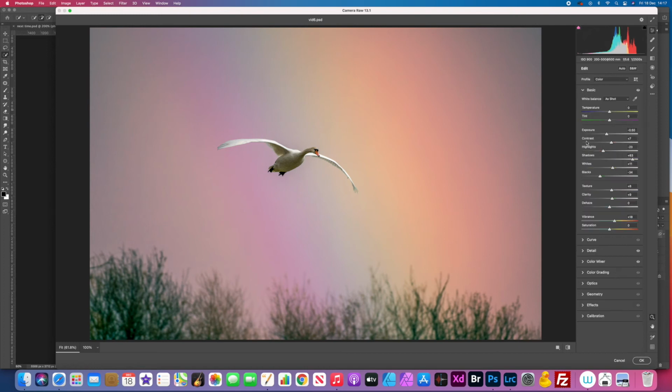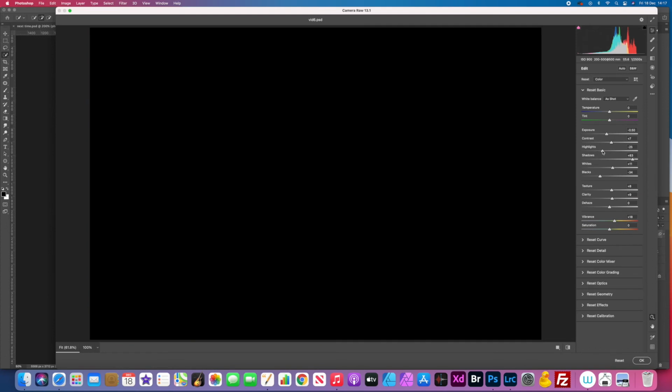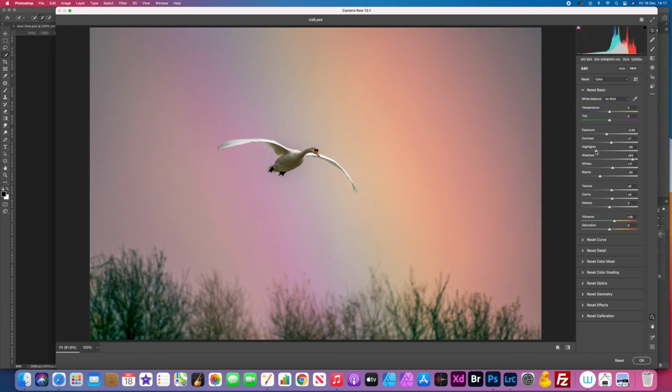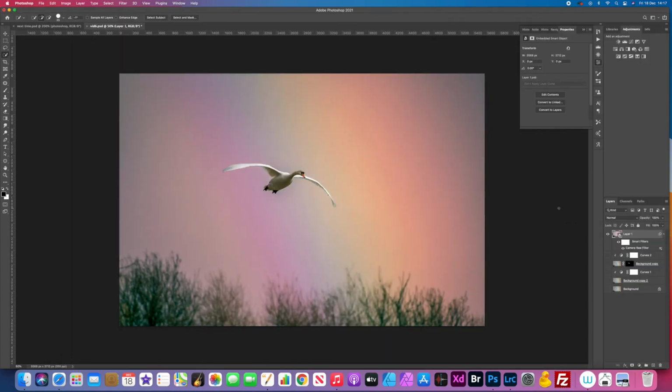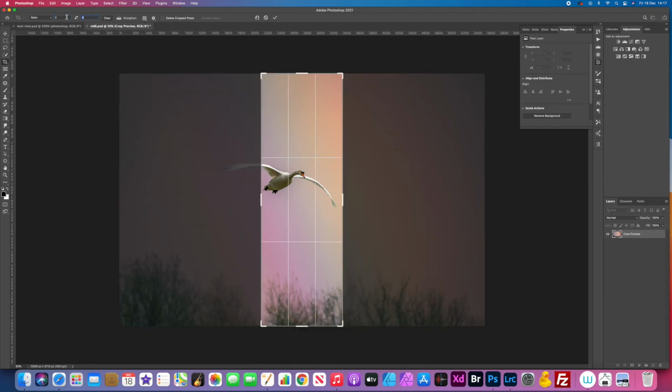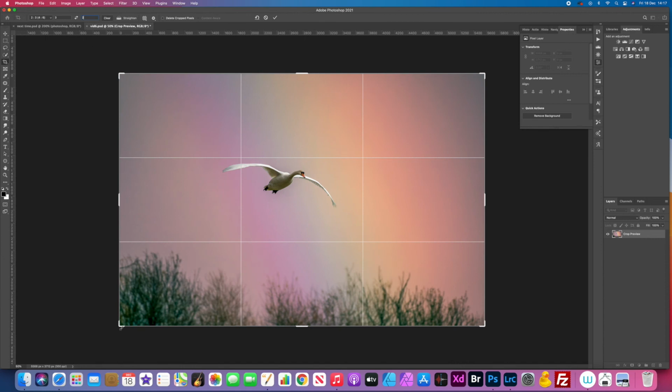Right, let's go back to basic. That's a bit bright now, so let's just drop those highlights down a little bit. Okay. And there we have our color corrections. So all I need to do now is to crop it.